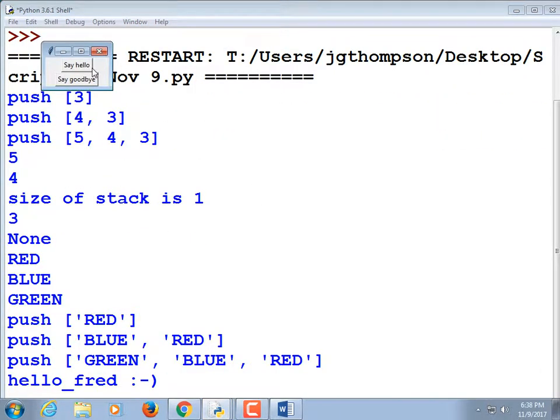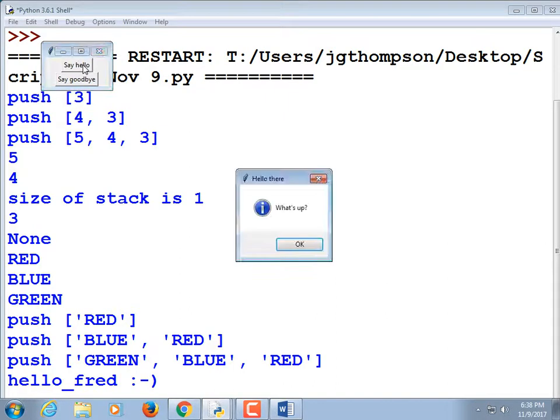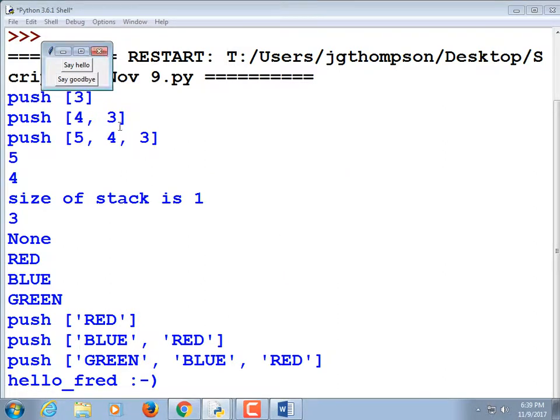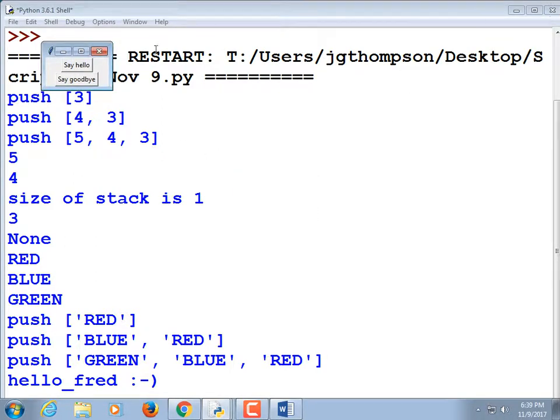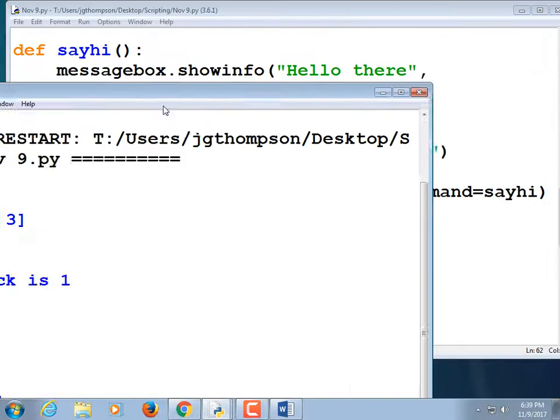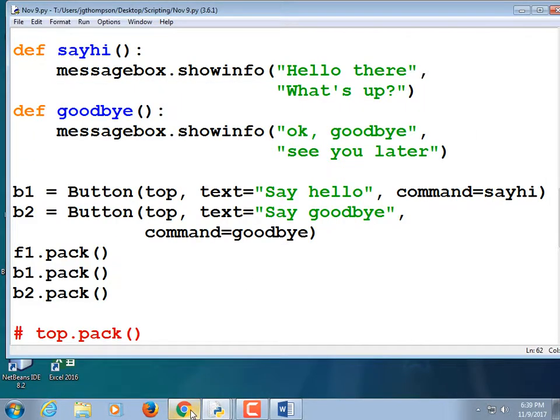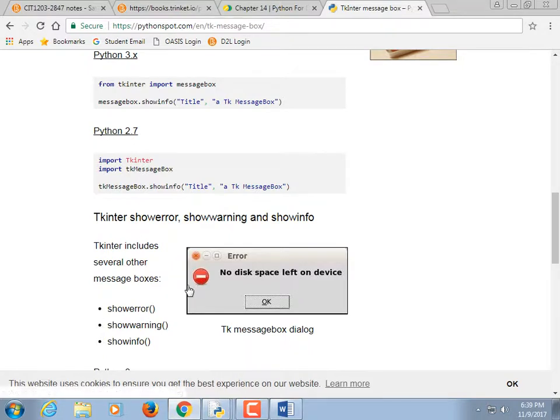So we have two buttons now. I'll bring the code back. Say hello and say goodbye. I click say hello. It says what's up. We say goodbye. It says okay. This icon, this little feather there, can be controlled by the parameters that you pass to the message box function. Let's go find the web page that was talking about it. Now here's a message box dialog. You can do showinfo, but you can also do showerror or showwarning.